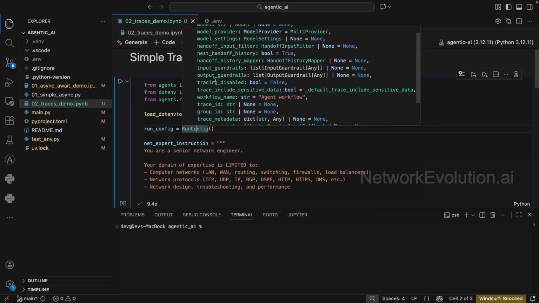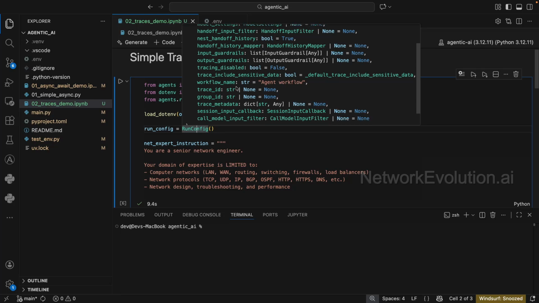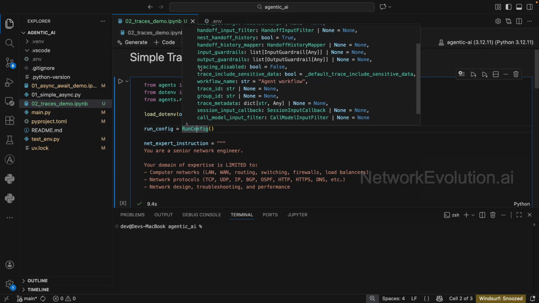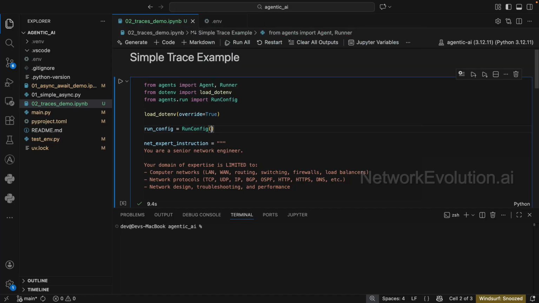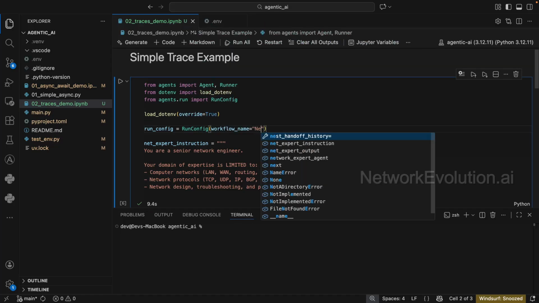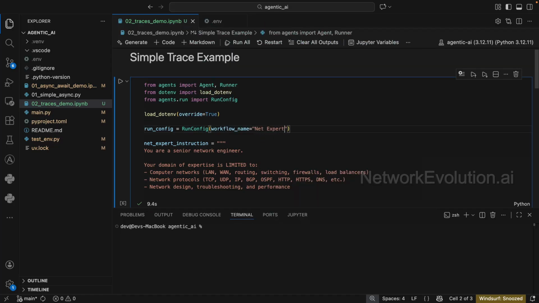Here we have a lot of options. To disable the tracing, we can give tracing_disabled true. The default value is false here. And workflow name, you can see it is agent workflow. If you remember, if you don't give the name, this was the name coming in the traces. If you want to change it, we can give workflow name net expert.